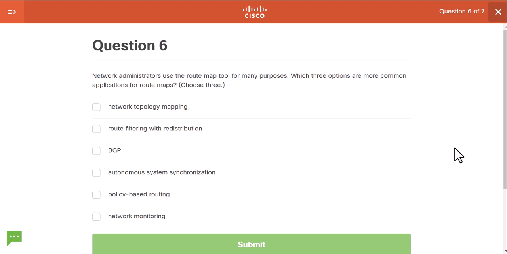Network administrators use the route map tool for many purposes. Which three options are more common applications of route maps? Network topology mapping, not correct. This is kind of misleading answer. Route filtering with redistribution, this is correct. That's why they are used. BGP, this is also a correct option, and policy-based routing. So these three purposes are typically where you can find route maps.